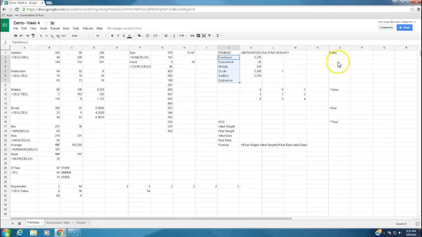The next thing I'd like to talk about is dates. Google Sheets works really well with putting in dates and finding the difference between dates. So if we wanted to know how many days were between, say, today's date, September 8th, 2016, and August 31st, 2014, what I did was I just put in 2 dates here.